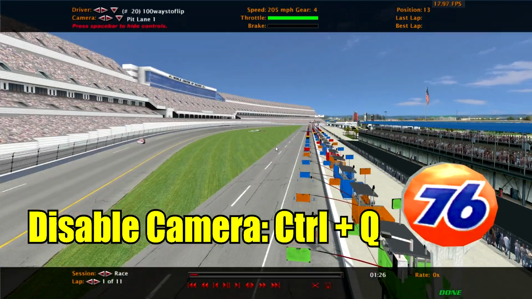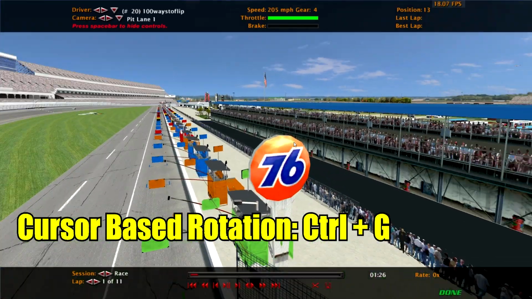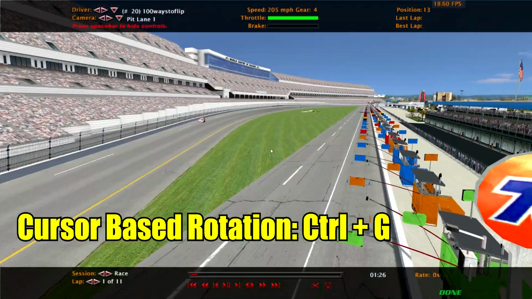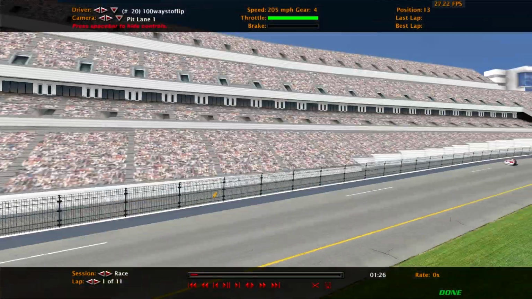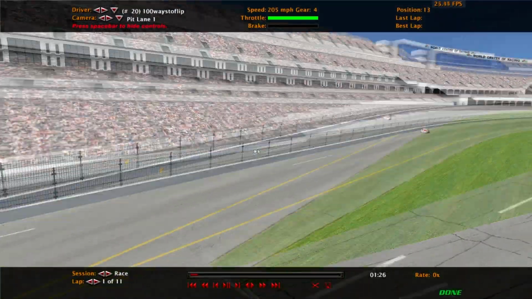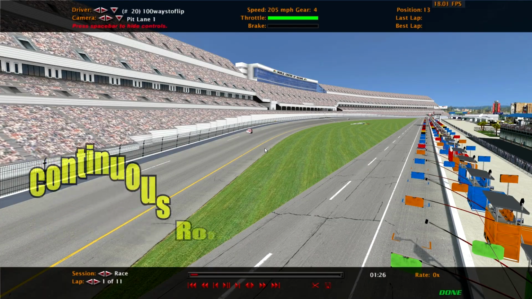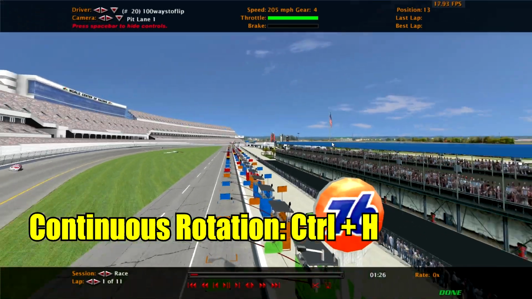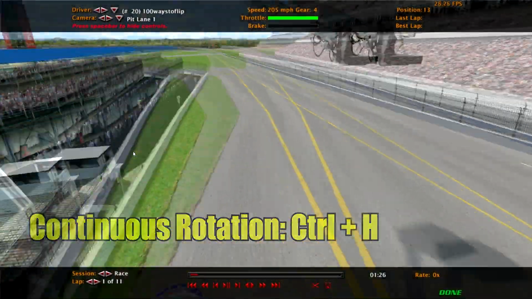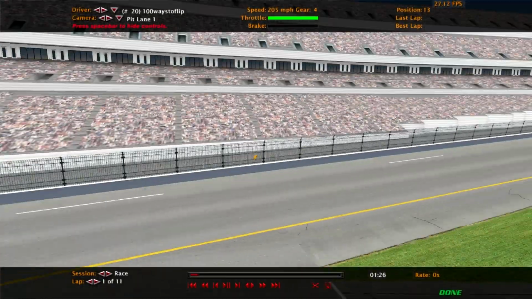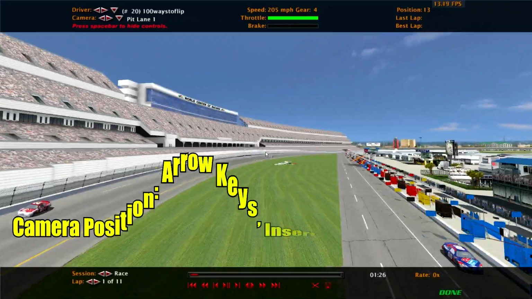So we'll enable this. When you first enable the camera, it's going to be on a cursor-based rotation. This is easier to position, and it's recommended for screenshots, but it's not a continuous rotation like in Camera Control Master. If you want to do that function, press Control H, and that's going to be a continuous rotation. See, if I move my mouse to the right, it continues to move. If I turn it to the left, it continues to move left, and depending on how far I go, it speeds up.